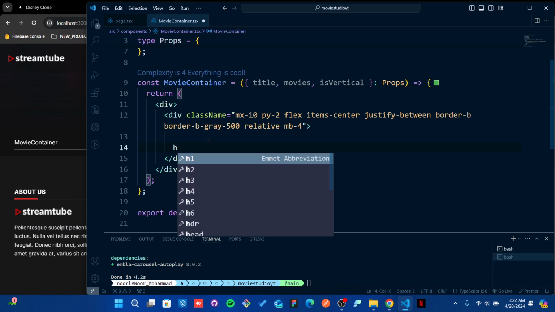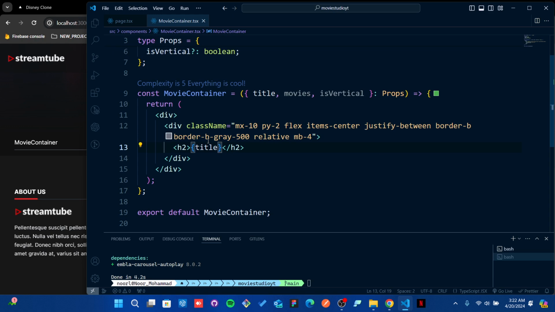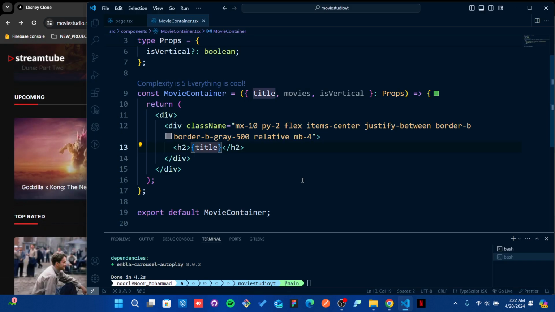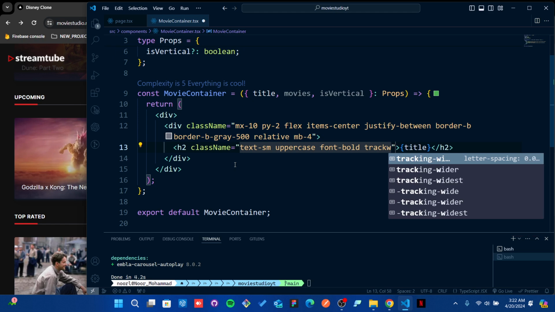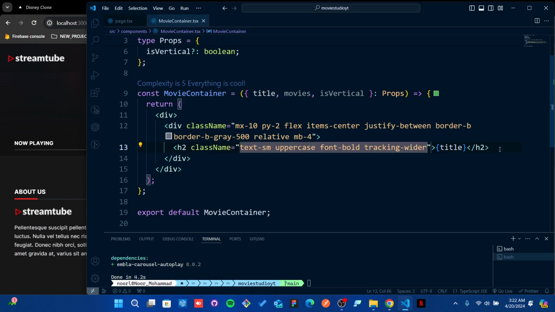So here I'm gonna pass one h2 tag, which is going to take the title. So it will be the title we are passing, the Now Playing. So that's the title. Then we need to create the other parameter, and for the title we need to also put some class names, which are going to be text small, uppercase, and then font bold, tracking wider. Let's see how it's looking. Yeah, looks cool. So that's the one.